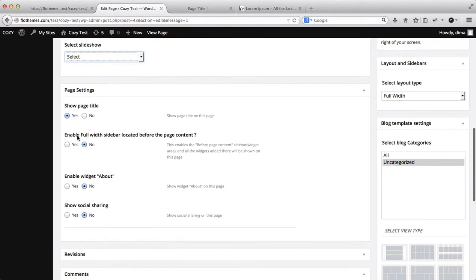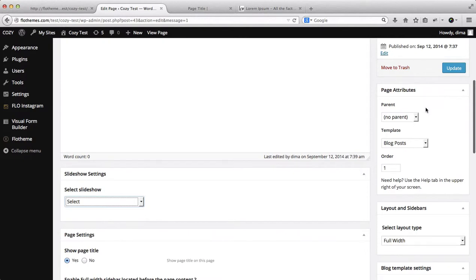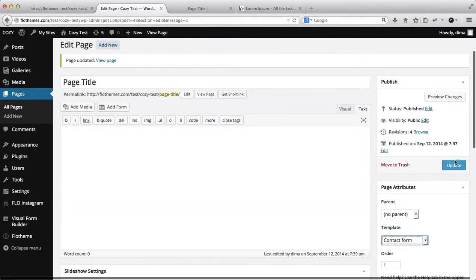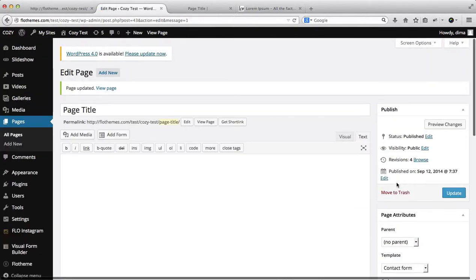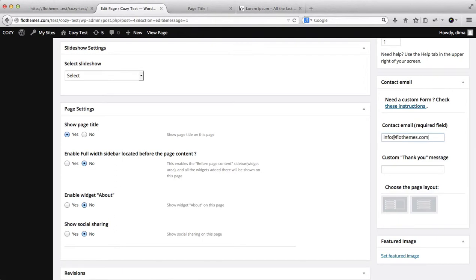Then you have the options of the regular page settings that we do for any other page. Next off, we have a contact form page template. Now the contact form page template pretty much gives already a fully built-in contact form for you. And in order to activate this contact form, it's important that you add a contact email. So we'll just add info@flothemes.com, and for the thank you message, we'll add thank you for your email.